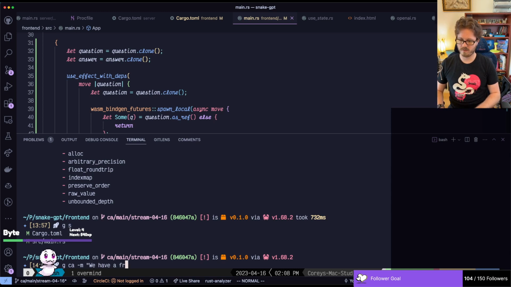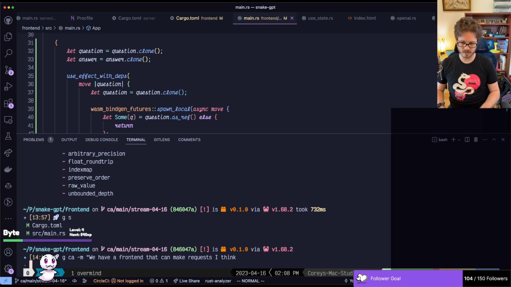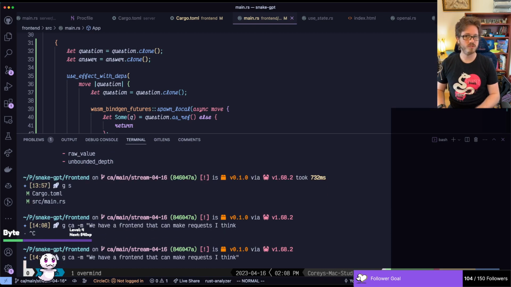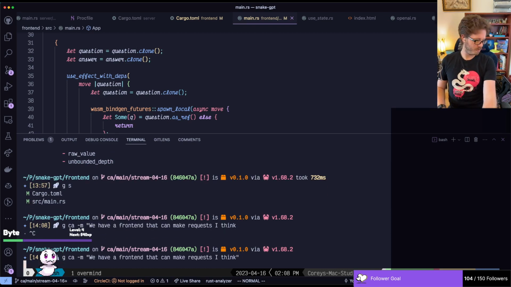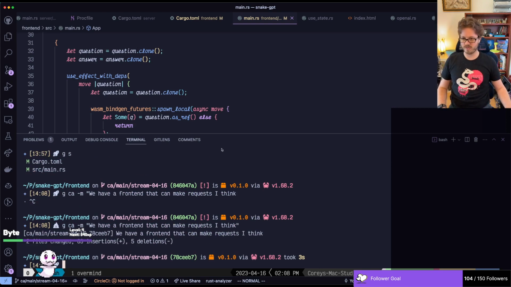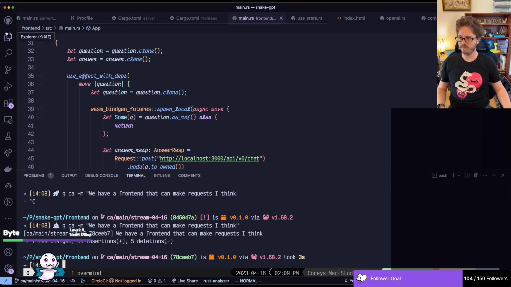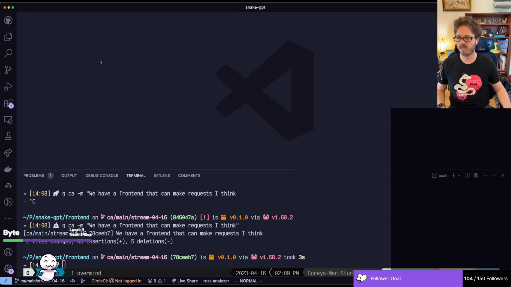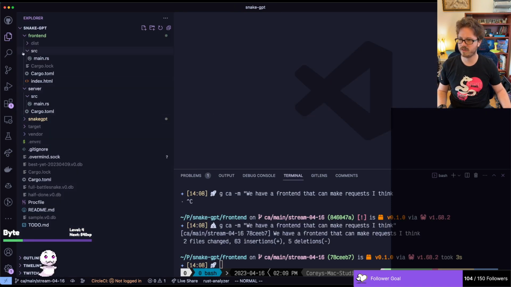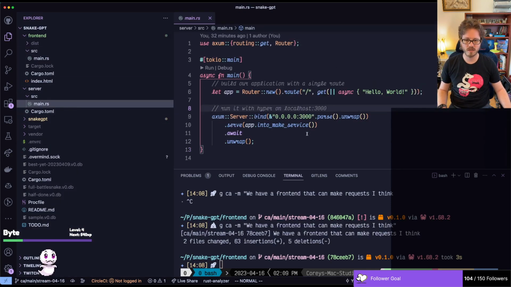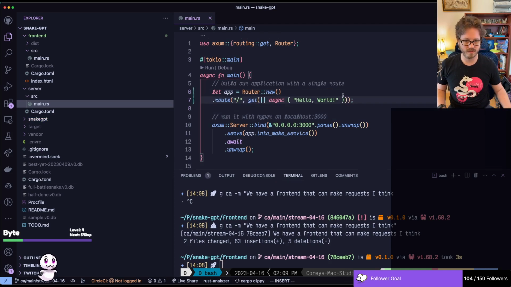We have a front end that can make requests, I think. And we're gonna see if we can get a server implemented that can at least do something really quickly. Okay, let's close everything because we had a lot open. Let's look at our server really quick. We're just gonna add a single route here at the moment.